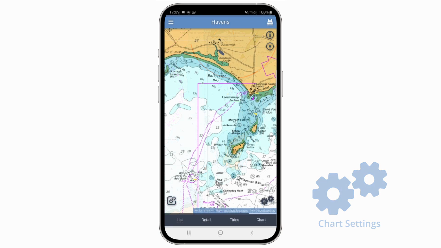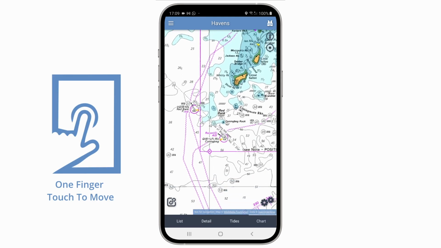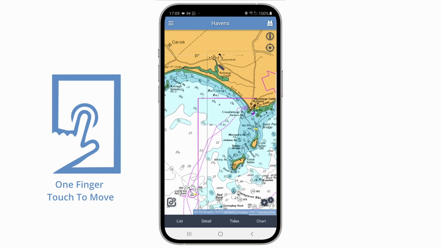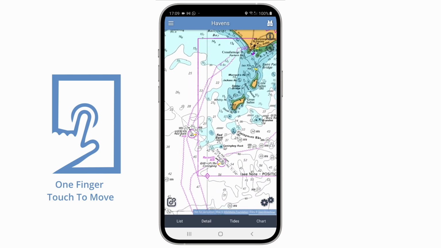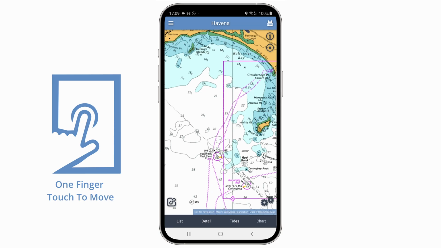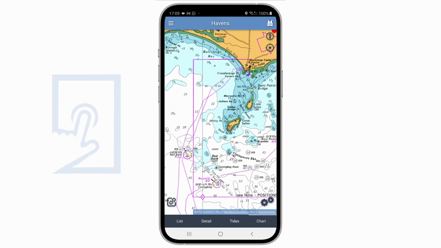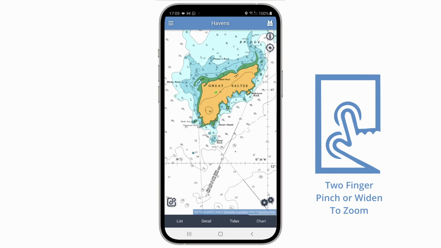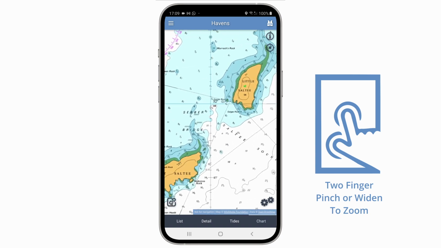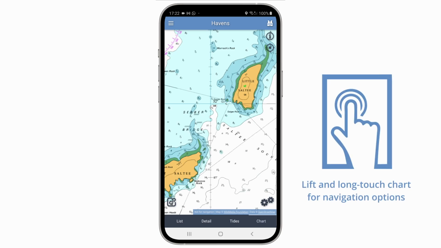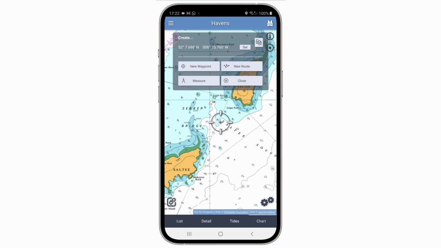So that's the complete list of options in chart settings. Once set up as preferred, the entire navigation thereafter is driven around just 3 finger touches. 1. A single finger touch to slide the chart around. 2. A 2-finger pinch in or widen out to zoom in and out. 3. Then a lift and replace and a single long touch to activate the navigation toolbar, which provides all the navigation options. Let's create a waypoint first.